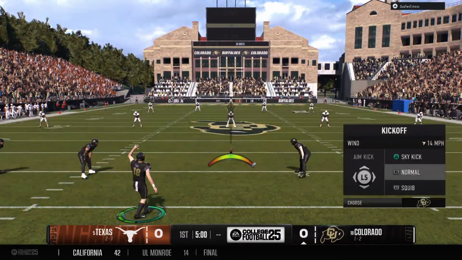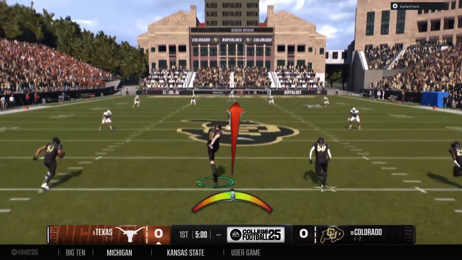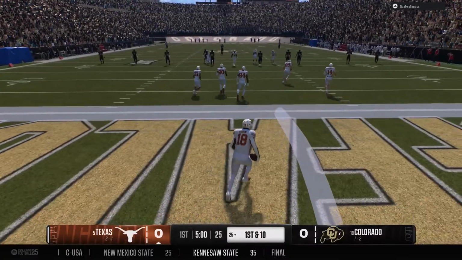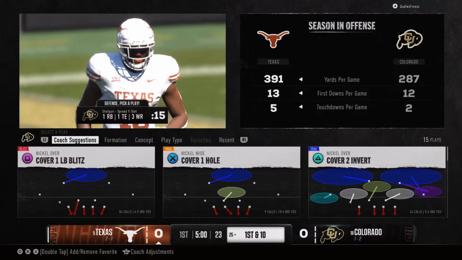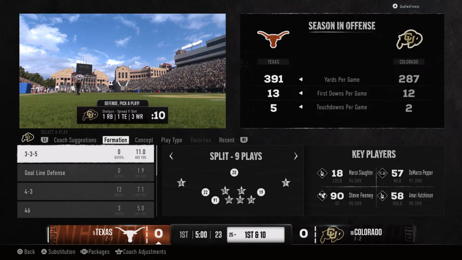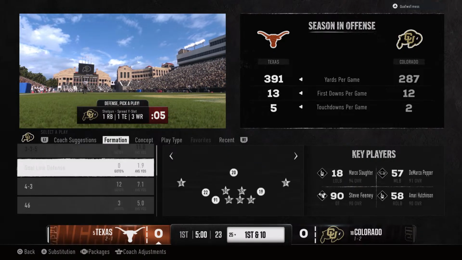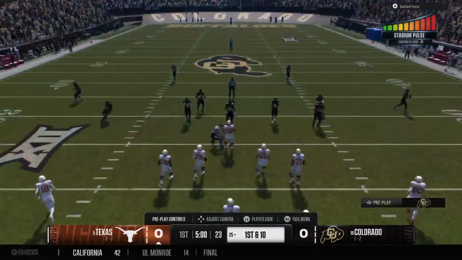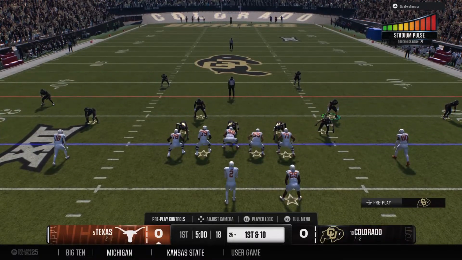And the Buffaloes will kick this deep to start us off. So no return here. He takes it in the end zone, and they'll begin the drive at the 25. Listen to the crowd energy here in the early going. This is a tough environment for visitors.